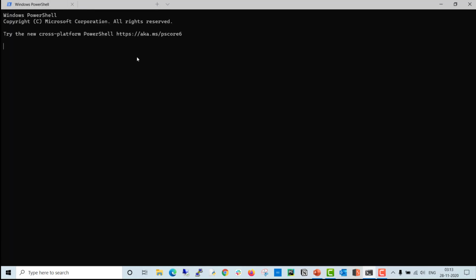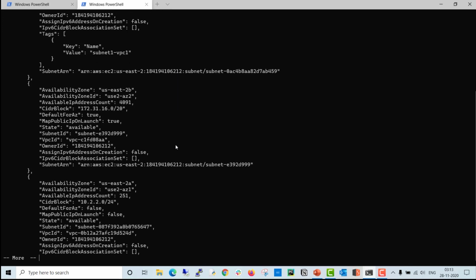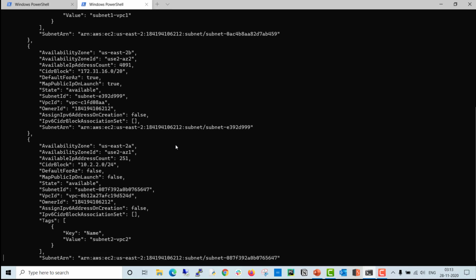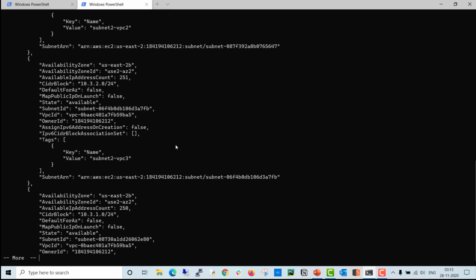Let's open a new tab and paste it. So this will describe all the subnets within the region. Keep in mind that it will take the default region, so you have to specify the region when you want to extract the information about the subnets.